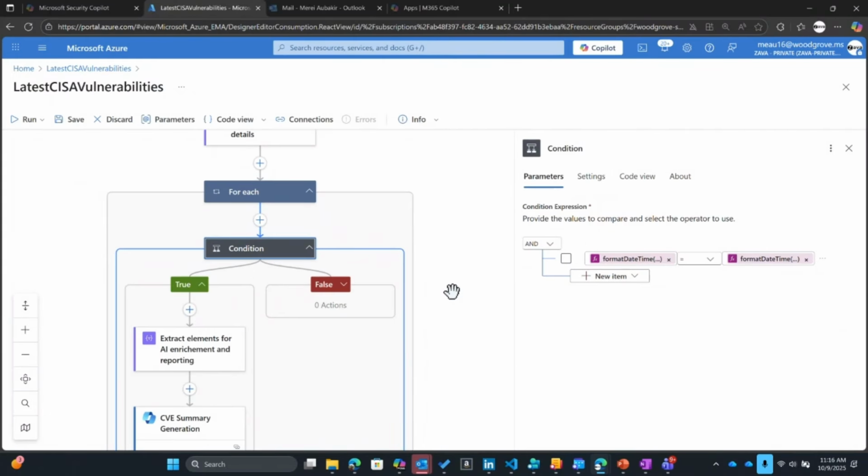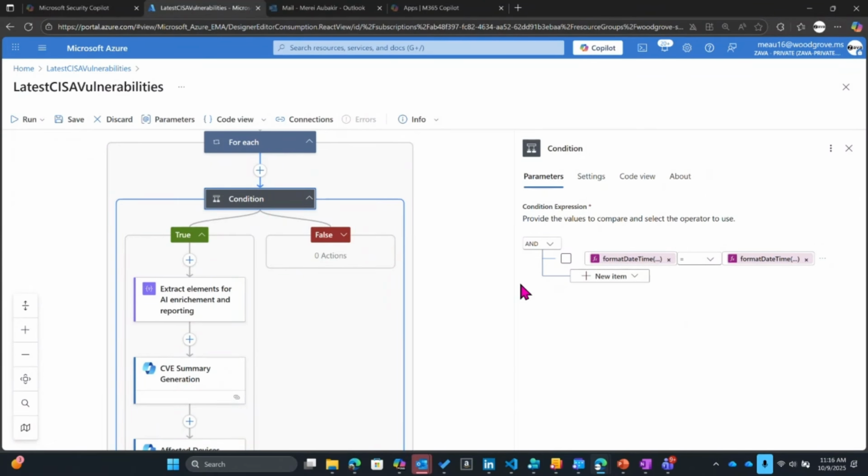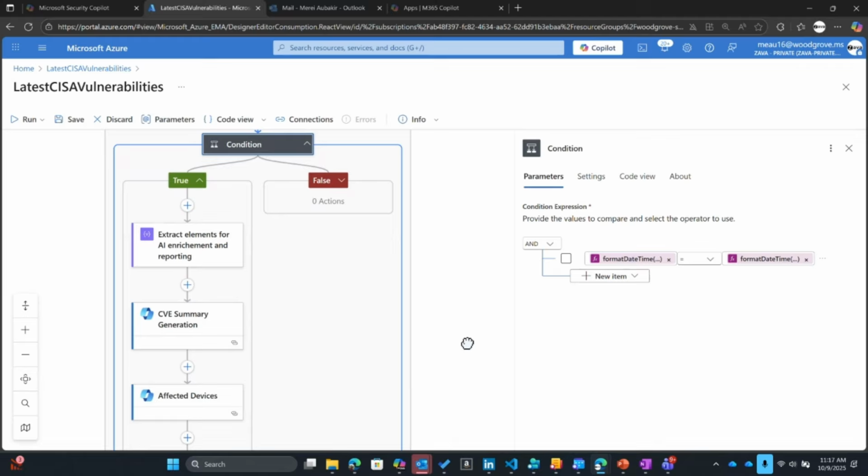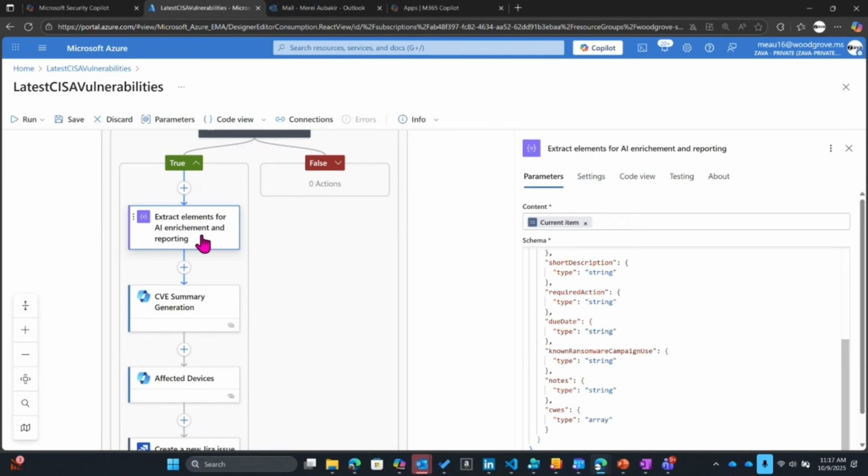So here's our first condition, and what's happening here is that we are saying, because this logic app runs on a schedule, so it runs every day, we don't want to get any CVEs that may have been there yesterday or previous days. So this is all that this condition operator is doing here, to make sure that we are only picking up whatever is current for the day. And then we are now picking up some additional elements that we are going to need for analysis with Copilot.